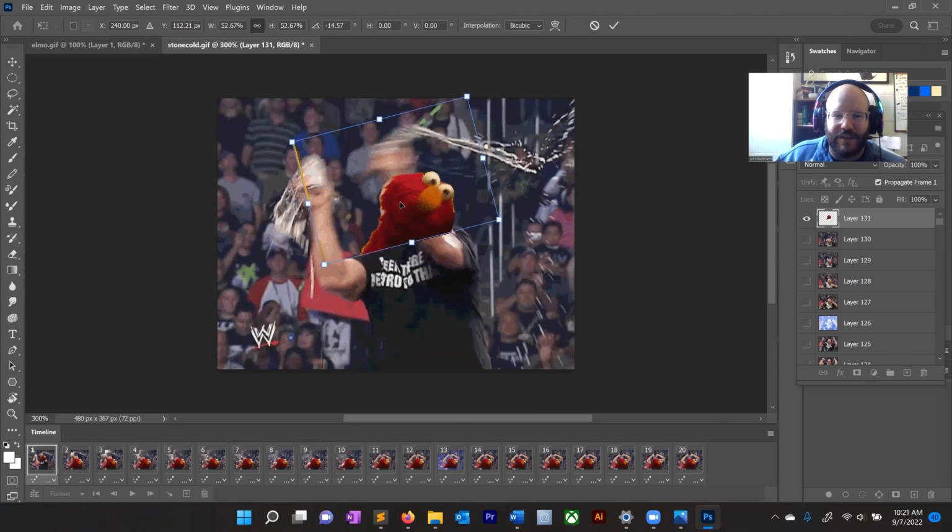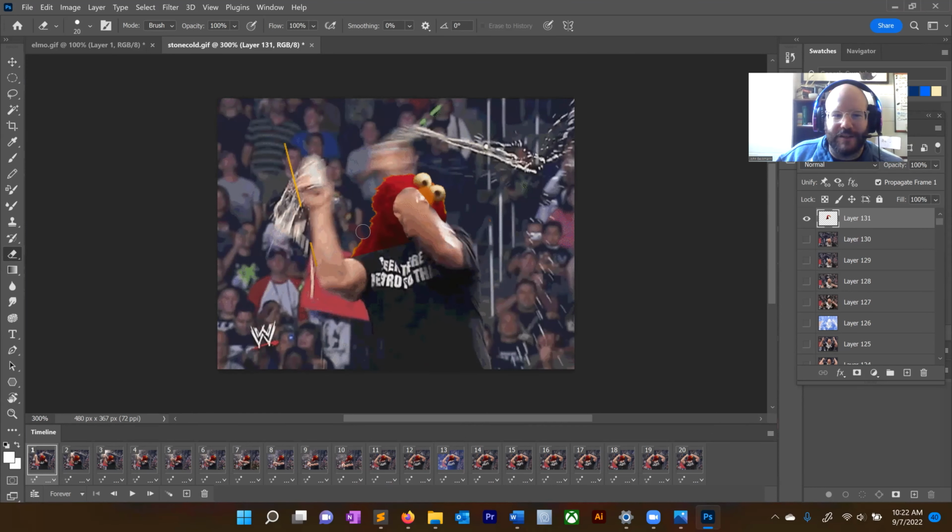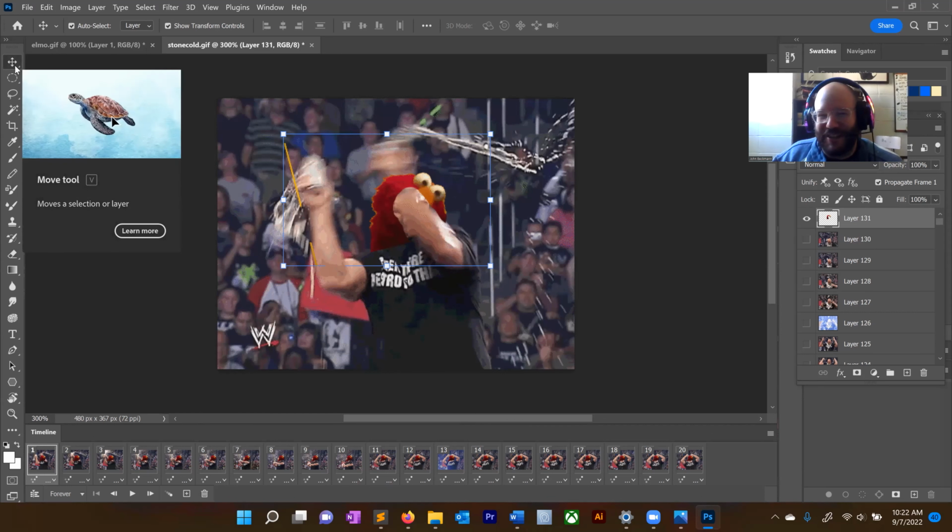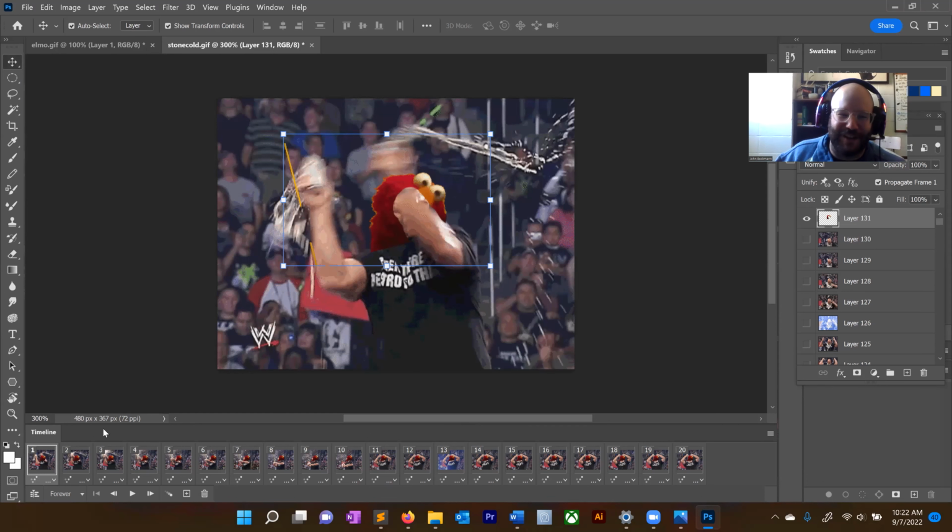So then you can position the element, right? Okay, so something like that. This is gonna be my first frame. So you can see this is already really fun. This is one of the most fun things you can do in Photoshop.